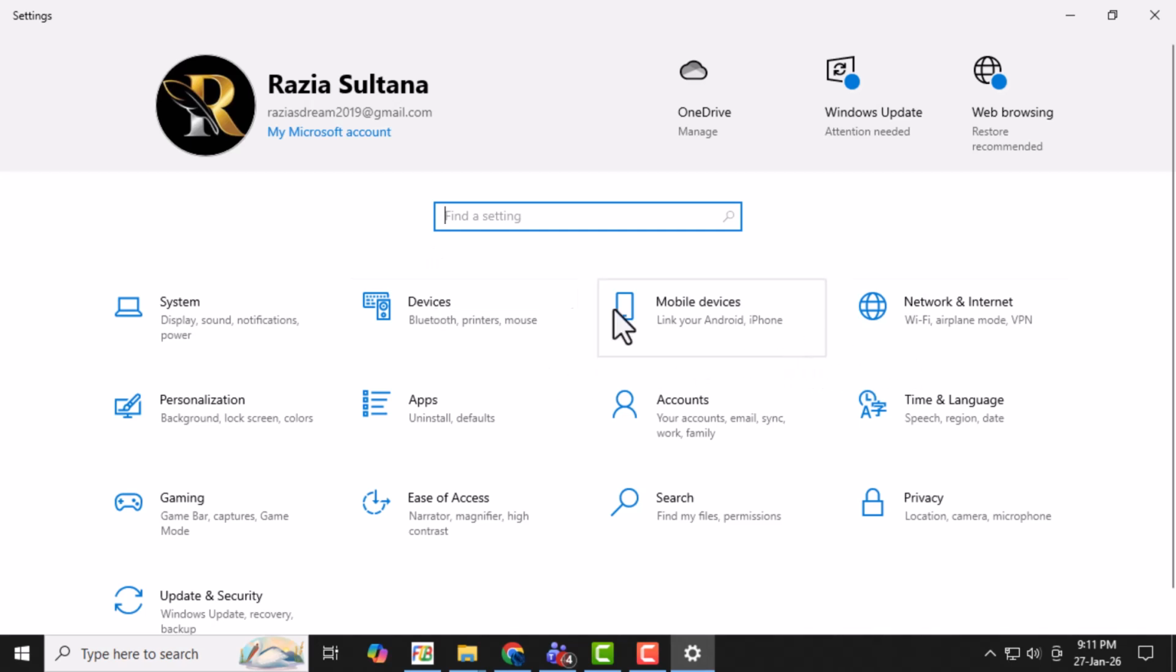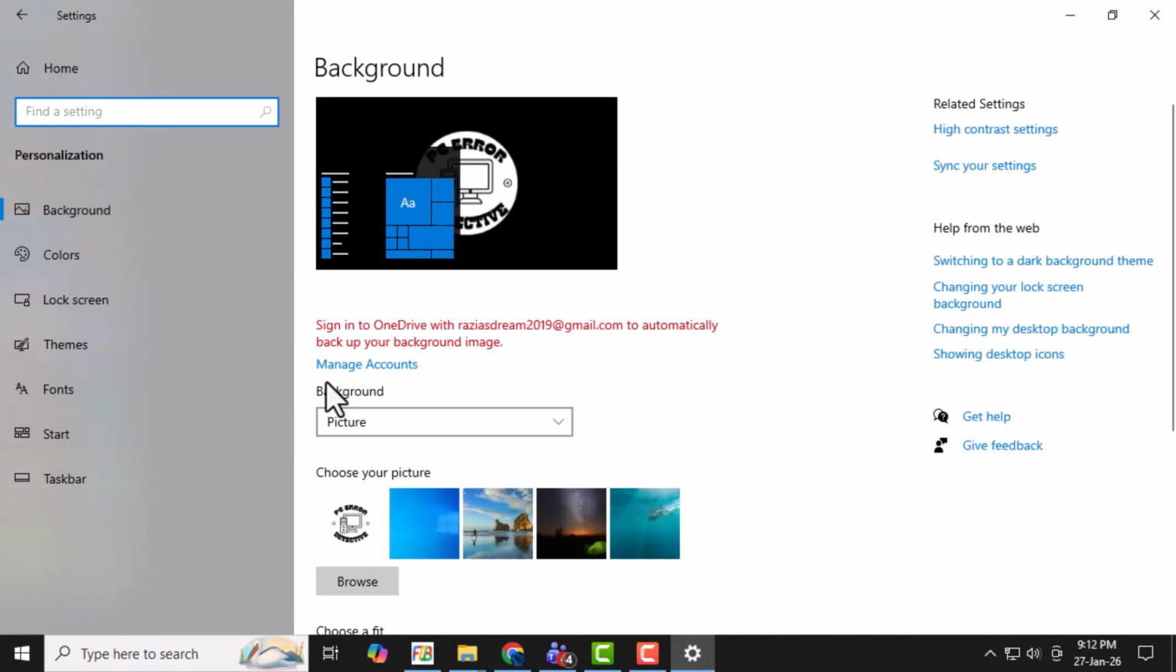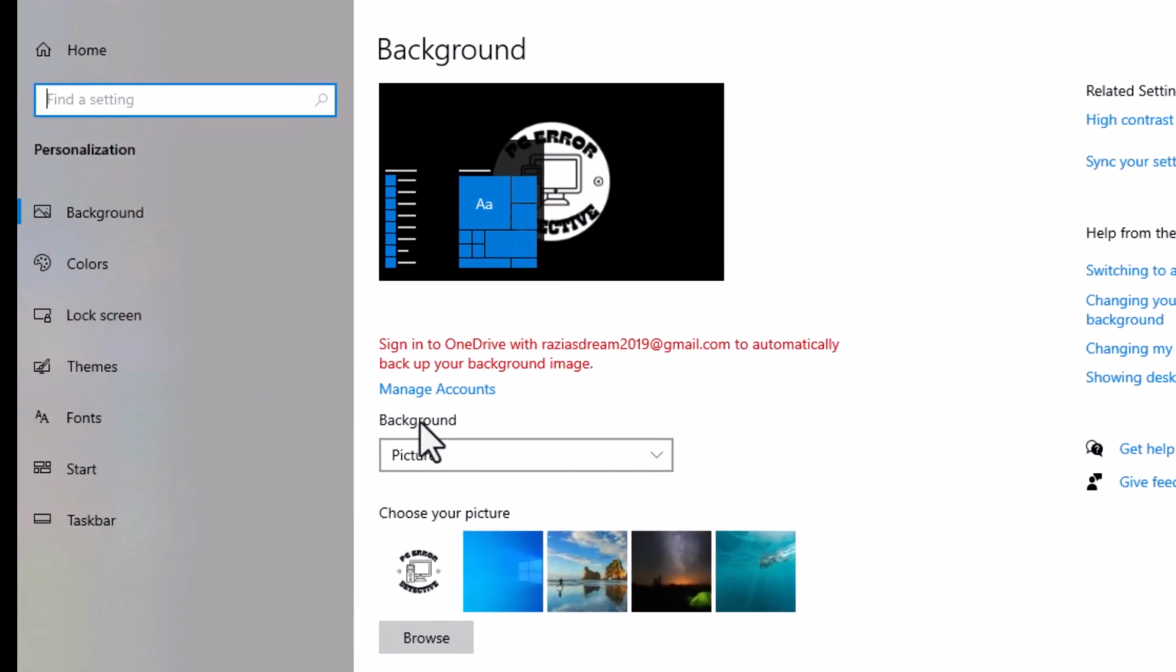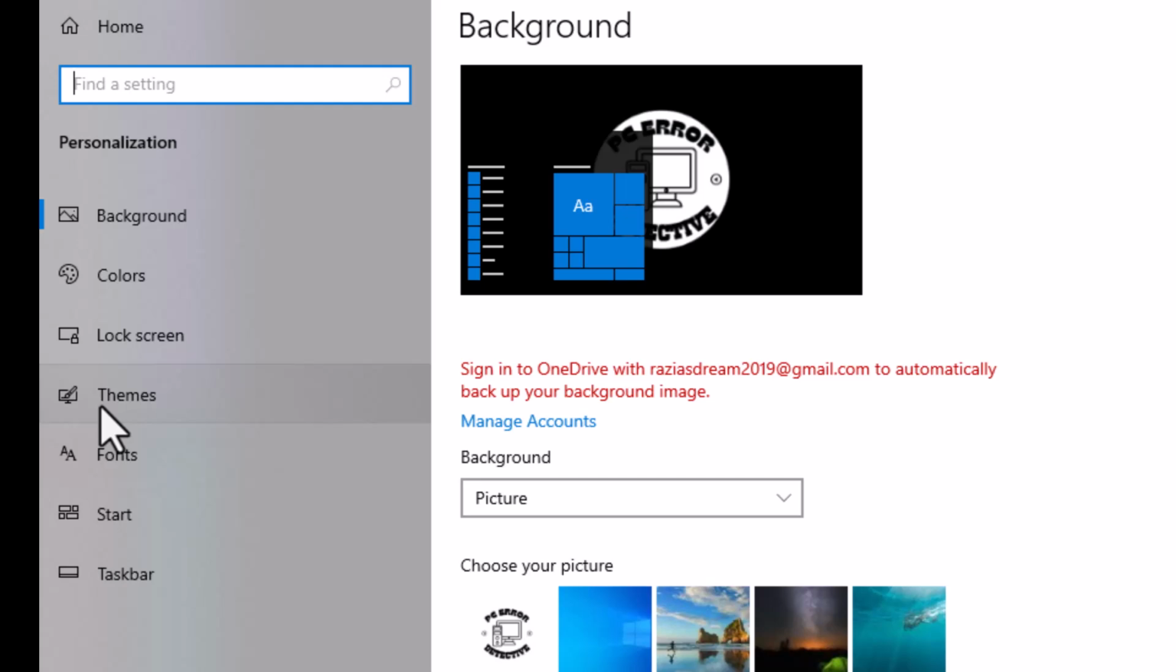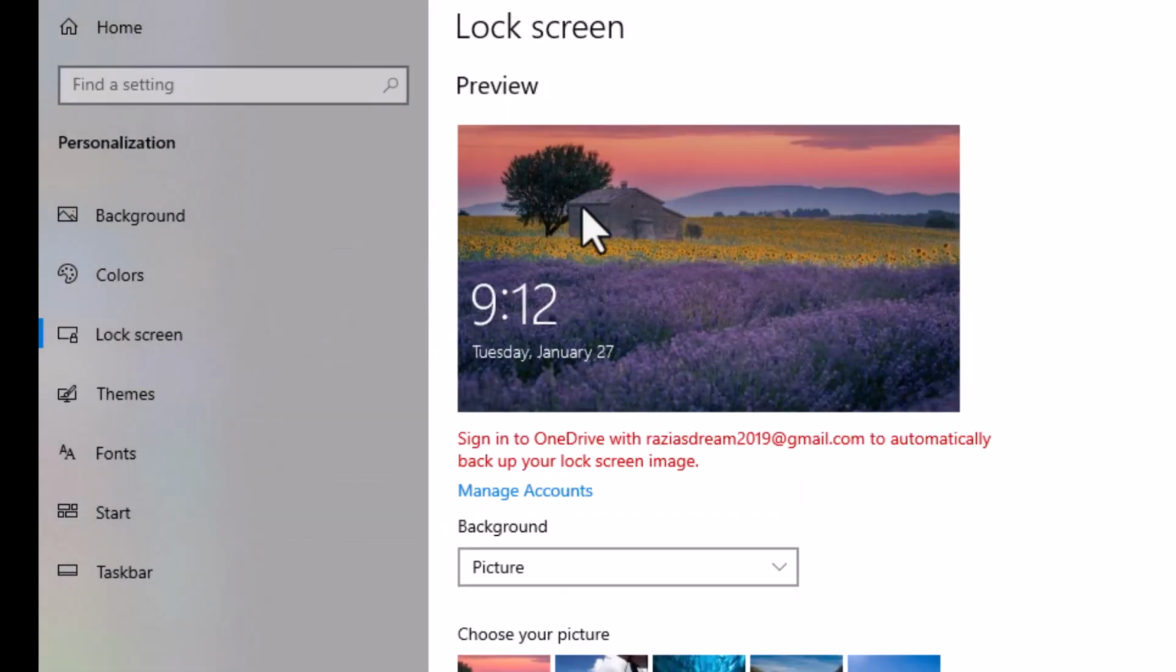Step 2. In the Settings window, click on Personalization on the left-hand side. The Personalization section lets you customize your desktop, colors, themes, and lock screen settings. Step 3. Scroll down on the right-hand side and click on Lock Screen. This page controls the image and layout that appears whenever your computer is locked.